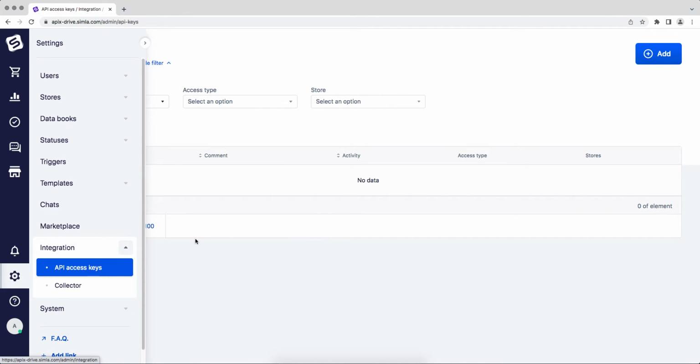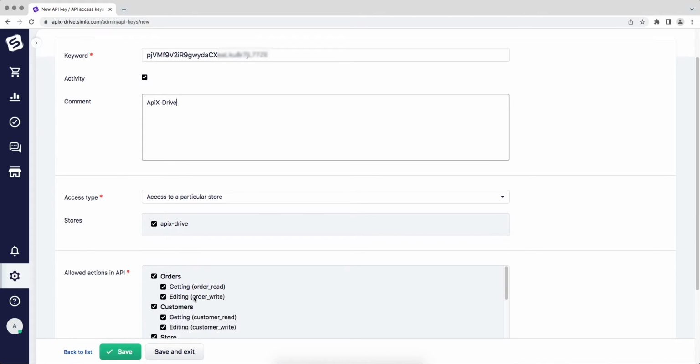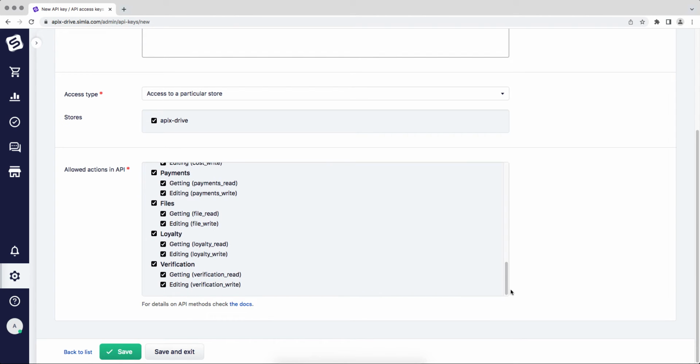Next, click Add. In the Access Type field, select the desired store for which the API key will be generated. Please note that for each store in Simla, you will need to set up a separate integration, as each store must have its own API key. For convenience, we can write a comment. Also, make sure all checkboxes are enabled in the Allowed Actions in API section. Then click Save.